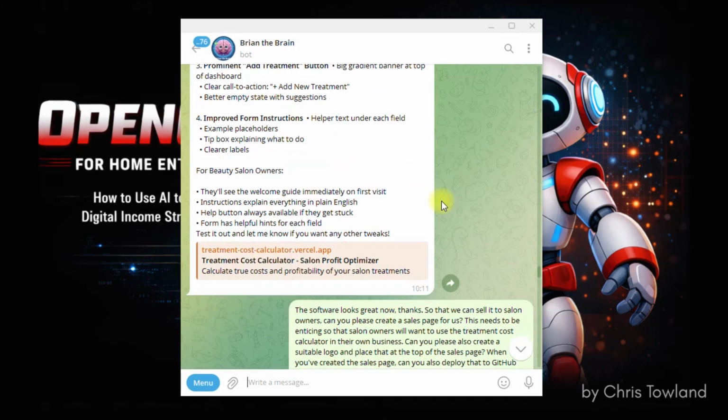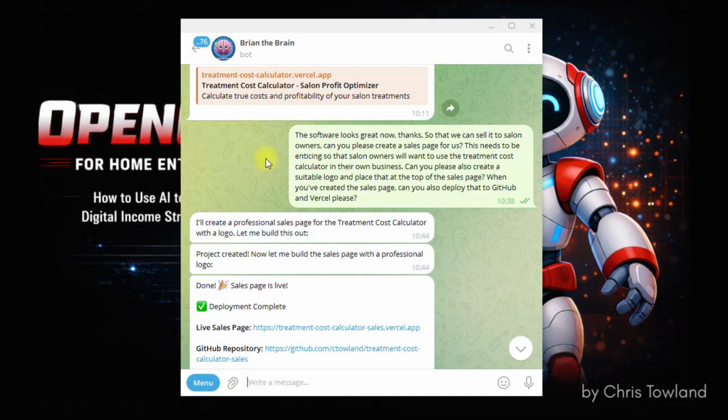That was deployed. I then said to him, the software looks great now, thanks. So we can sell it to salon owners. Can you please create a sales page for us? This needs to be enticing so salon owners will want to use the treatment cost calculator in their own business. Can you please also create a suitable logo and place that at the top of the sales page? When you've created the sales page, can you also deploy that to GitHub and Vercel, please?